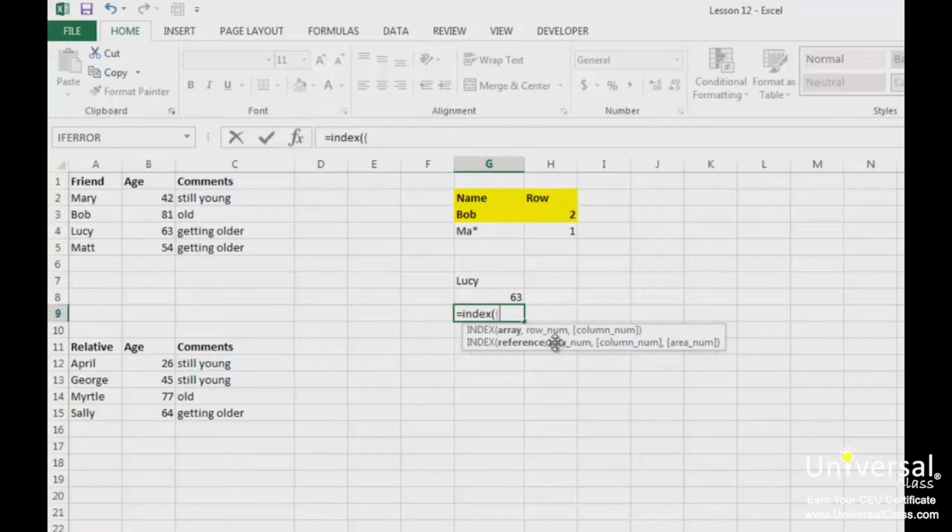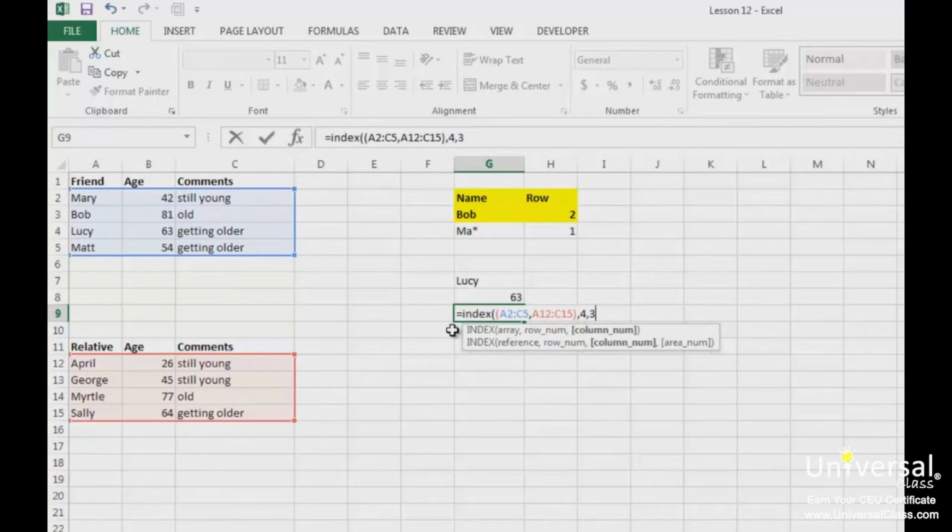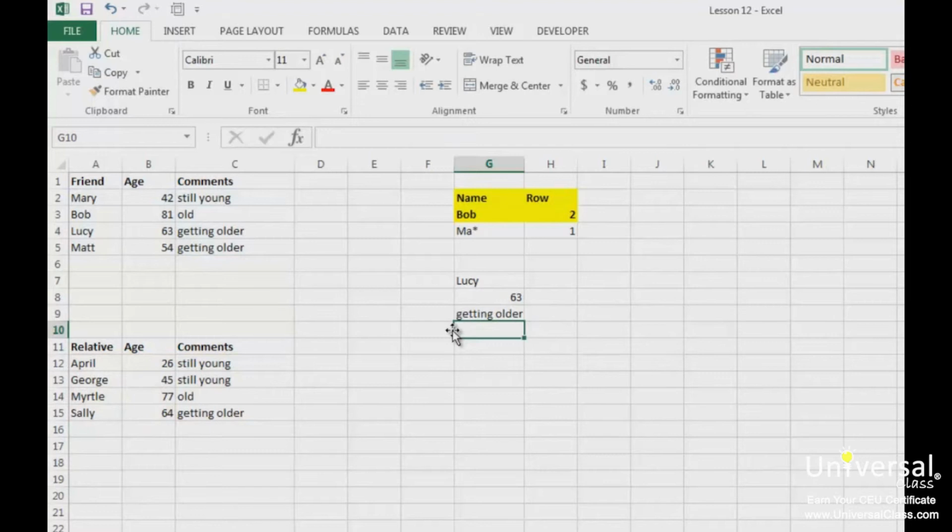Here's how we enter it. We put it inside brackets for the first array, and then the second array, and then close brackets. We now have our reference parameter. We can now enter a row number, such as 4, then a column number, such as 3. The area number is optional. We can now close the formula. You can see our result is getting older.